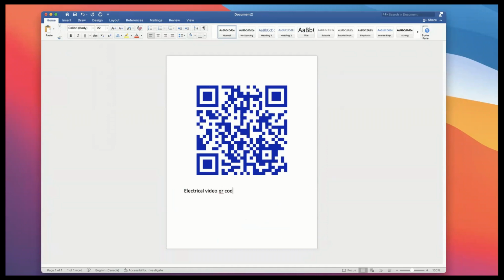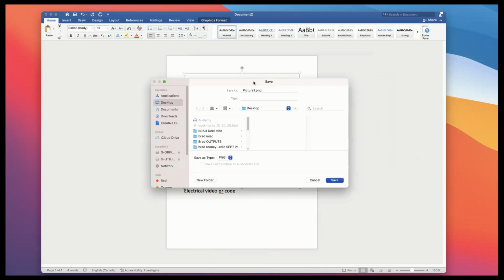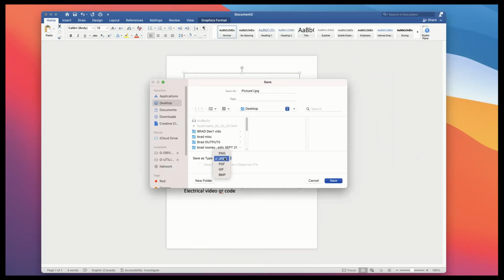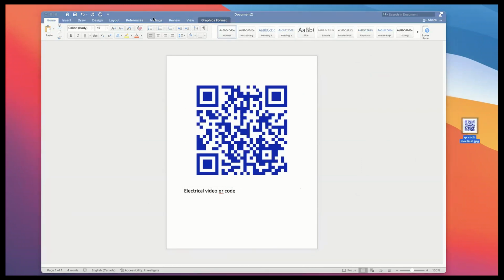Or we can call it a name, electrical video QR code, various things. But what I find the easiest thing to do with this is that we can use it to convert. So if we just click on the image and then right click, we can go right here, save as a picture. And now we have the option of saving this as either a JPEG, a PNG, or what have you. So I'm going to choose just a JPEG. Some people might say, okay, well, a PNG is better, whatever you prefer. And I'm going to call this QR code electrical. It's going to save to the desktop. And voila, there's my QR code electrical right there.